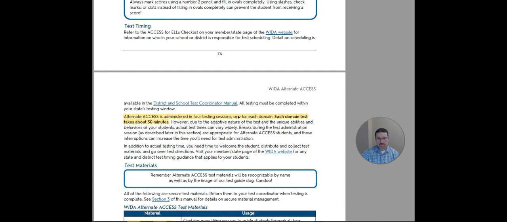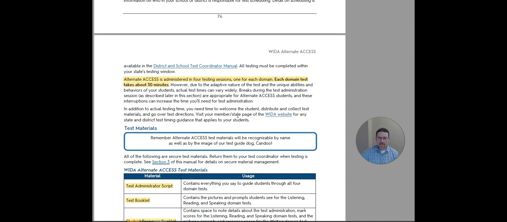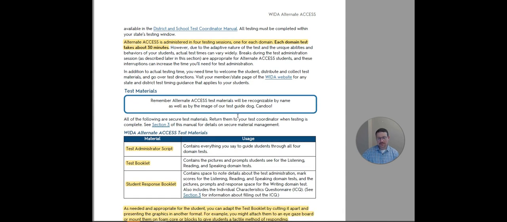So moving on to page 75. The assessment is given in 4 testing sessions: listening, speaking, reading, and writing. Each domain will take about 30 minutes. So that gives you an idea. For students who perhaps don't have as much language to share, it may go faster. For students who need a little bit more time, it may take longer. But this is an untimed assessment. How the student navigates the assessment, how they respond, really dictates to you how long this assessment will take.